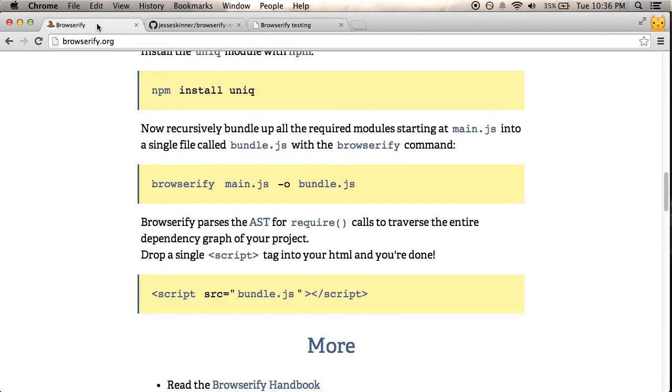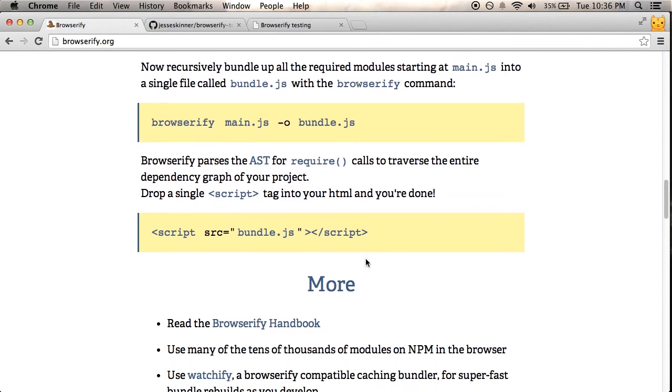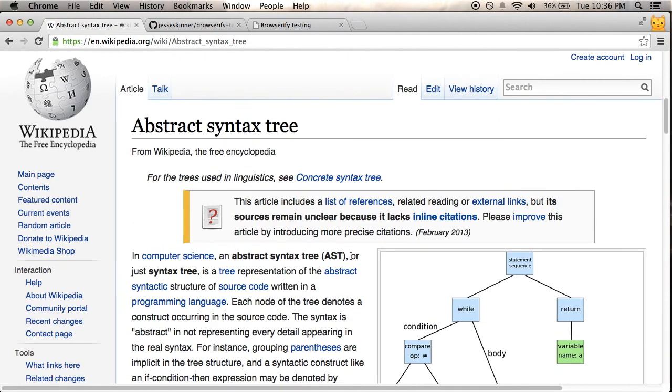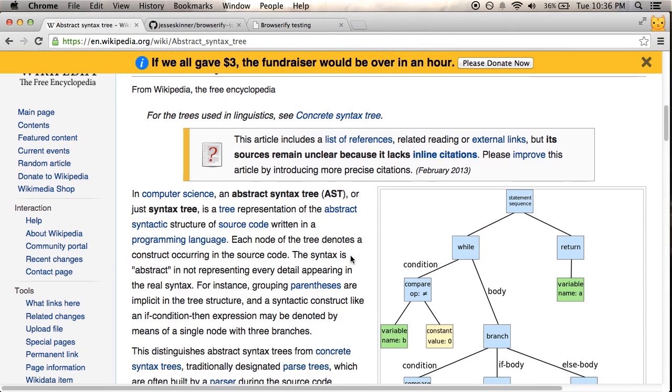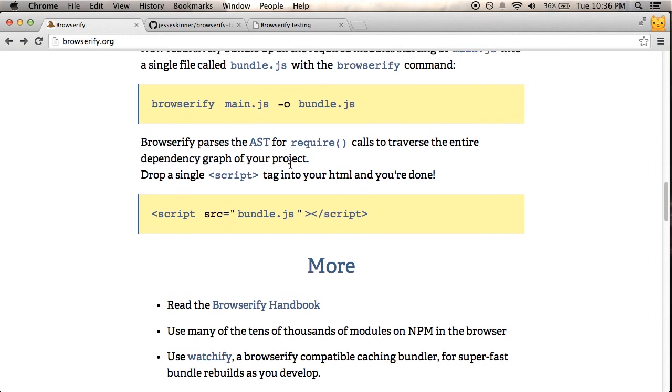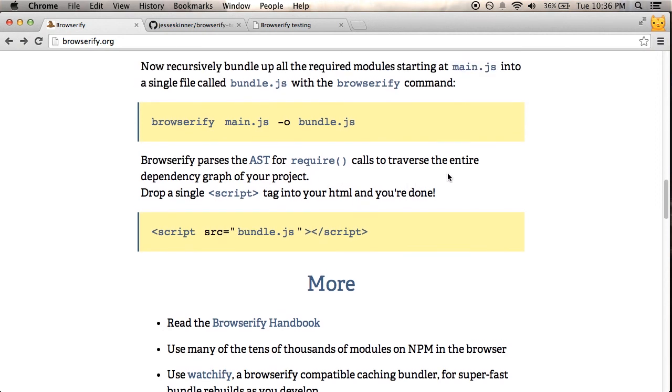What else do they say? I guess that's about it. It parses the AST, abstract syntax tree. I see this at the bottom there, so I'm not really sure what that is, but I guess what they're saying is a tree of linked files. Here, yeah, they call it the entire dependency graph of my project. So if I have a single file, it requires other files, they require other files, and so on. It's going to bundle all that into a single bundle file.